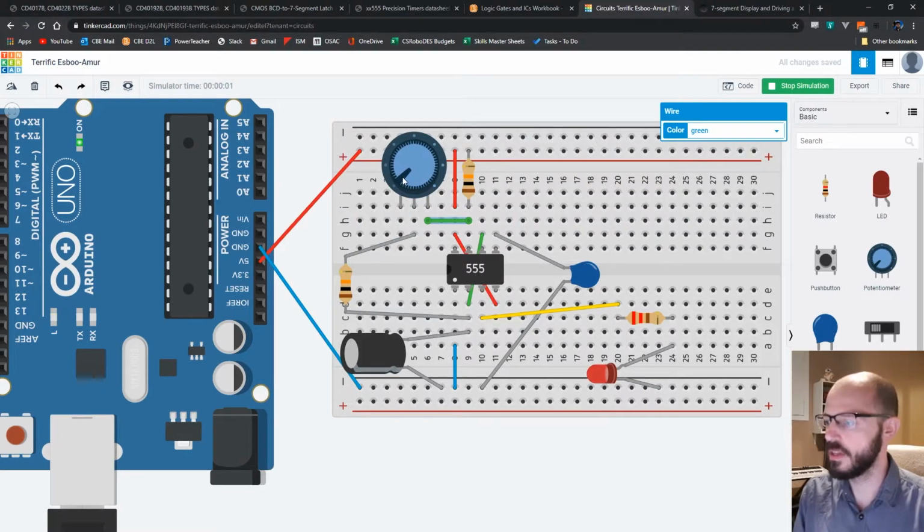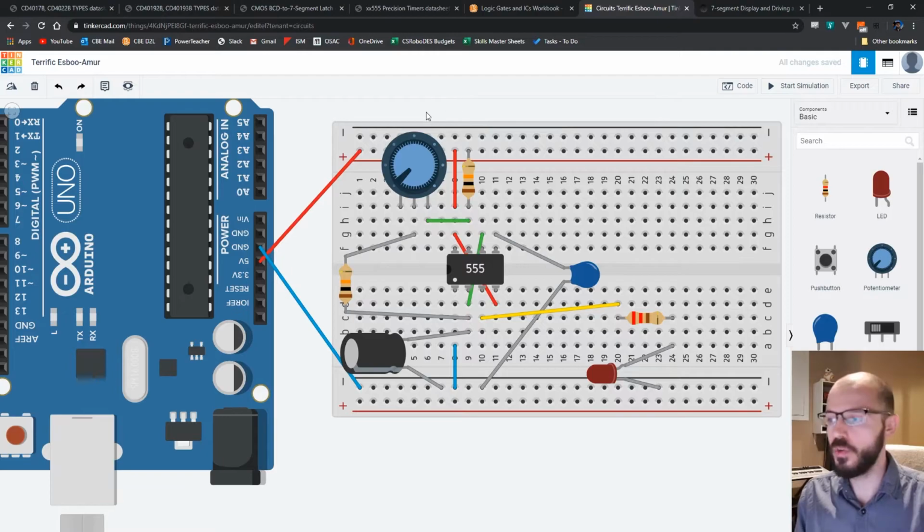And now if I start the simulation, we should be able to see that if I turn the knob, I get a faster flashing LED, and I turn it back the other way and my flashing slows down. So you could control how quickly that flashing is occurring using a potentiometer like this. So those are just a few ways that you can kind of play around with the 555.